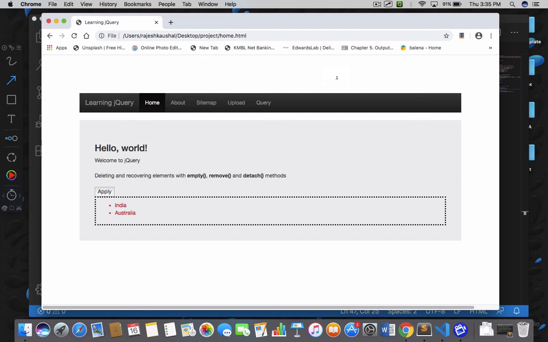And in case of the empty function, you cannot recover events, you cannot recover the parent, you cannot recover the children. So that is the difference between the empty, remove, and detach methods. So this is all about this lecture.